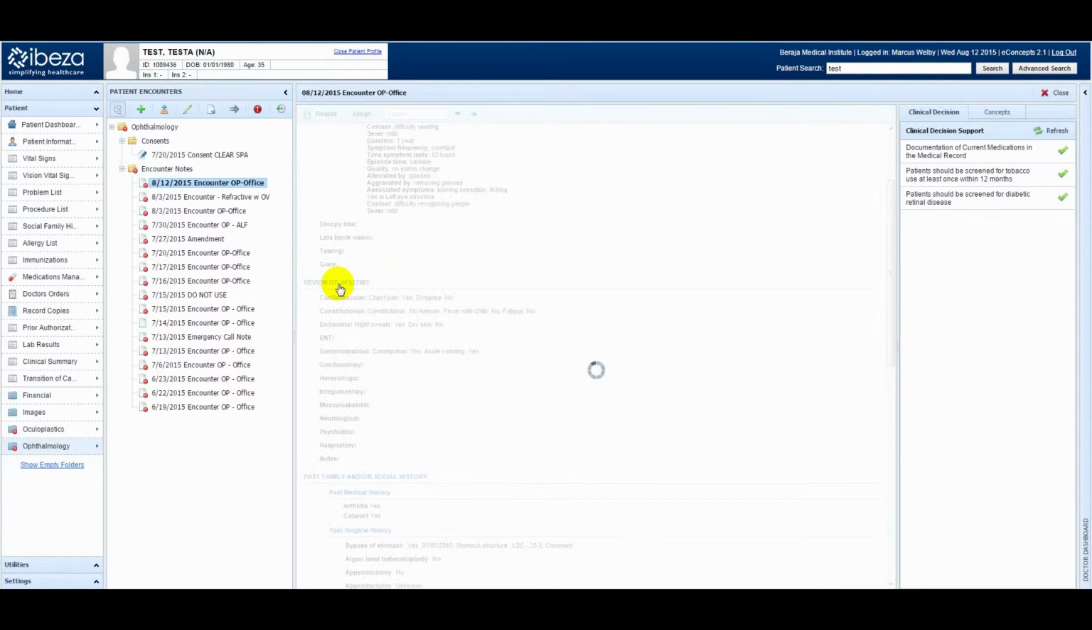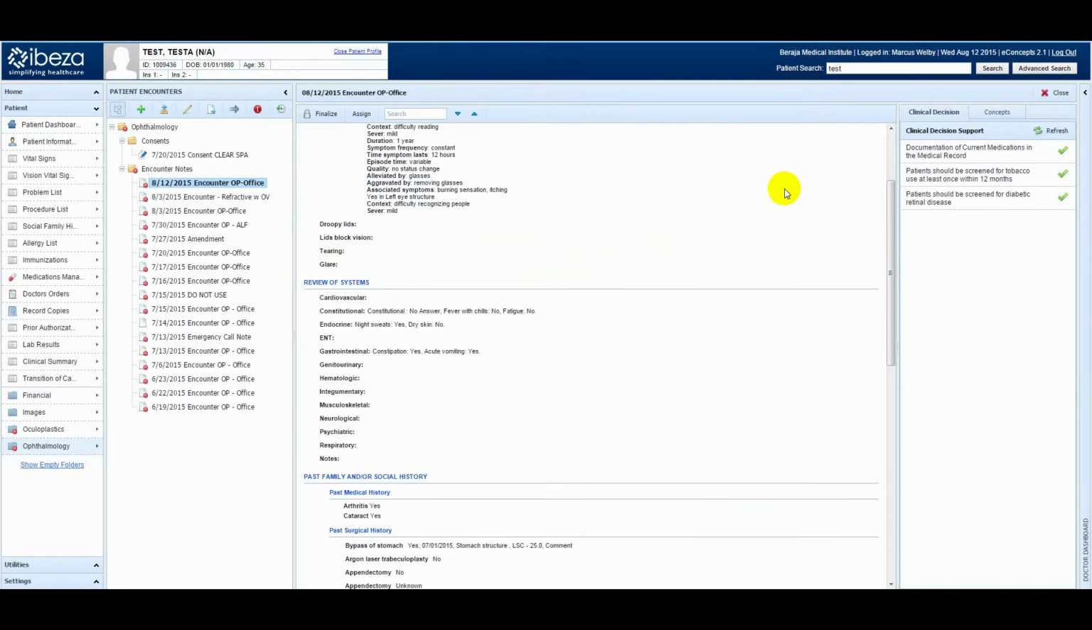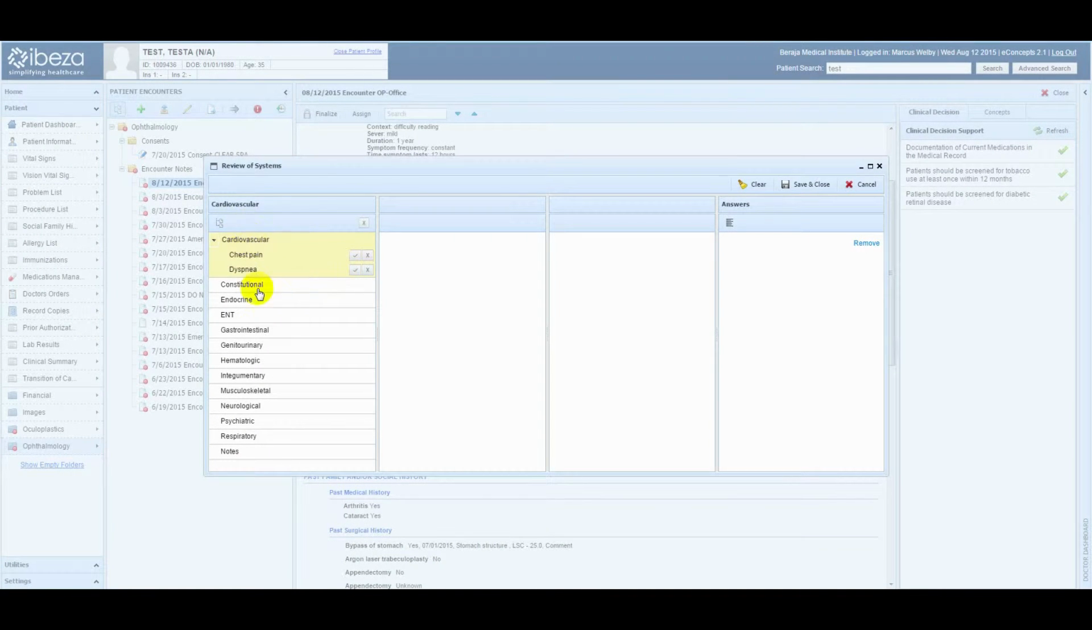So let's click on the Review of Systems again. You can clear a section, so right now we're on cardiovascular. Let's say that these were wrong. We can clear it, and you can see it removed the cardiovascular. When I hit save and close, the cardiovascular no longer has that information. We can hit Review of Systems again and go back into it.